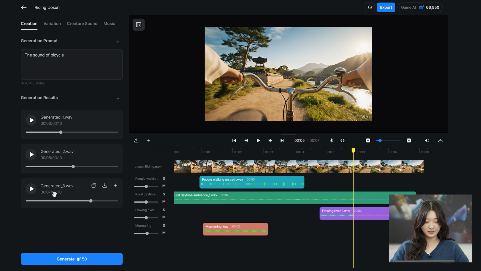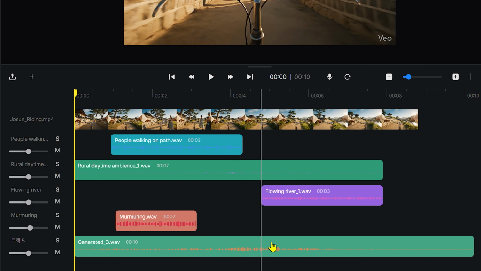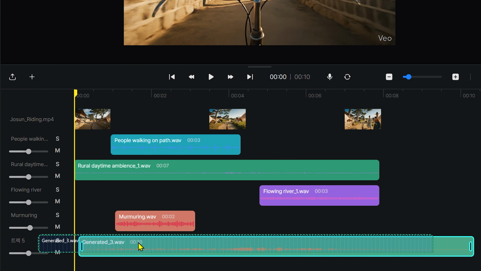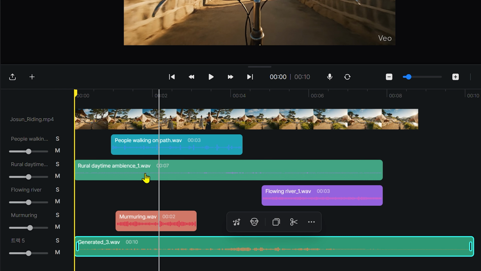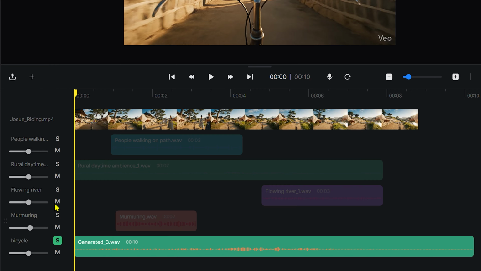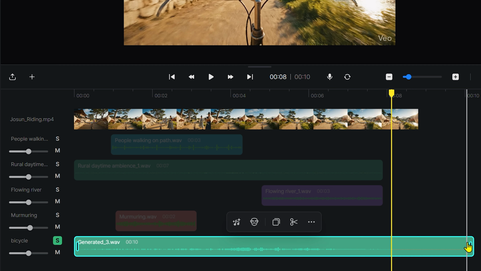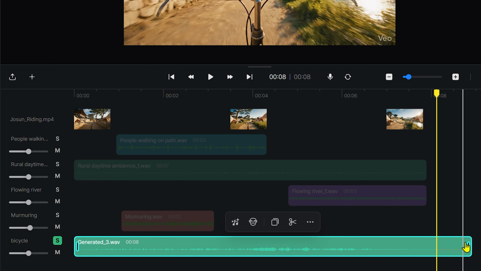All sounds great, but I'll choose this one. I added it to the track and moved it into the right position. And I'll name the track as Bicycle. And to only listen to this clip, I'll solo it. And the clip seems a little long, so I'll adjust it at the end a little bit.